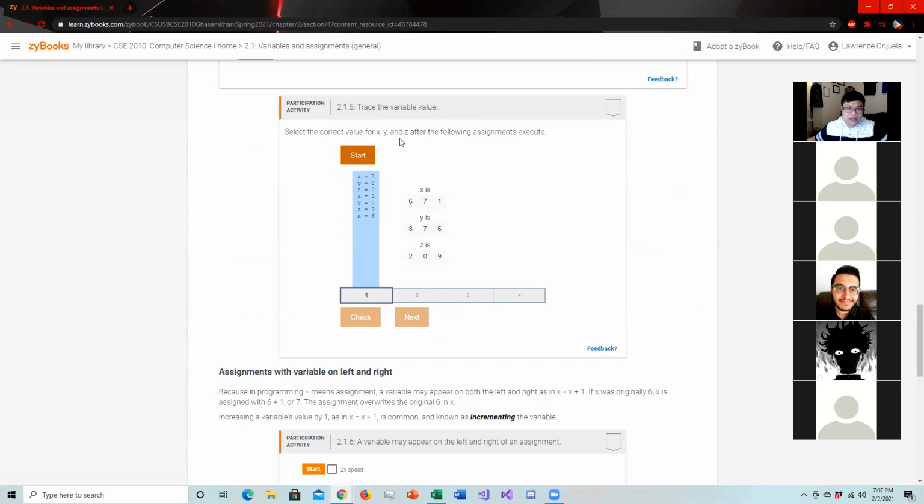Set the correct value for x, y, and z after the following assignments execute. So how does this work? You just hit start. Oh, that one you have to press each of the numbers. Like, what would be the output? Oh, after these 4 lines execute, huh? Yeah. Okay. So because it ends with x equals 4, we don't care what came before it, right? Yes. Okay. So y is 4. That's obvious. Z is 3. So, okay.